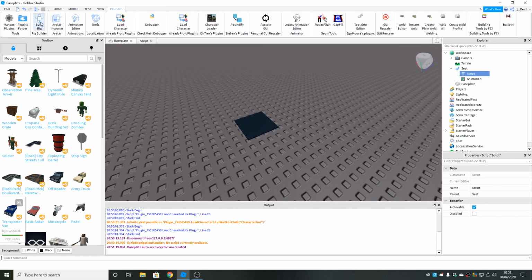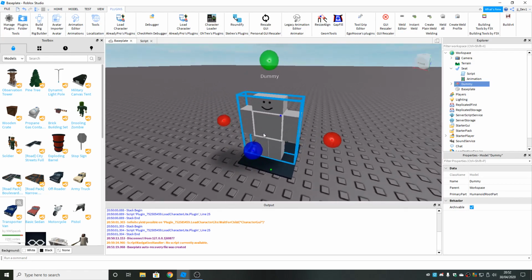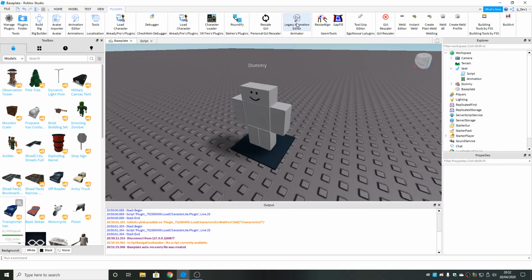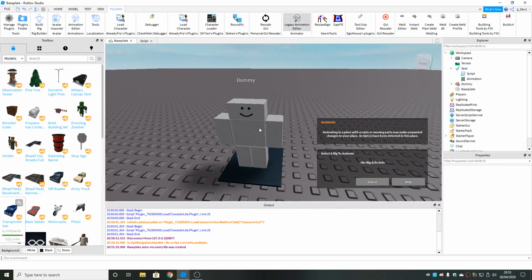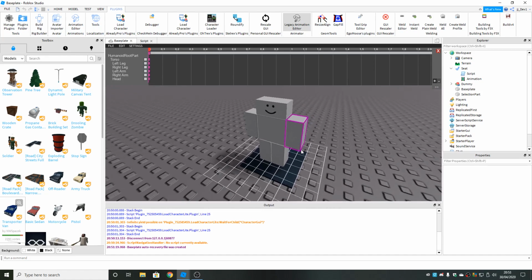Oh no, sorry. Okay, so you want to go to Build Rig, click that, and then you can choose what you want. I'm going to go for R6 for this video, and then it will spawn in a dummy. You can place that dummy over here, deselect it, click Legacy Animation Editor, and then hover over this. A blue box will appear, click it, click select, and now you can edit the animation.